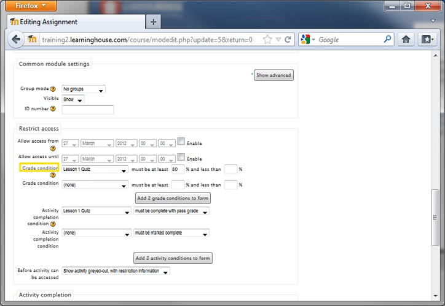With the Grade Condition setting, instructors may set grade requirements that students must meet before they can access an activity. In this example, students must have a grade of at least 80% on the Lesson 1 quiz activity before they can access this assignment. Any activity can be used as a deciding grade. You may also use course totals and course category totals. To add more grade conditions, click on the Add to Grade Conditions to Form button.